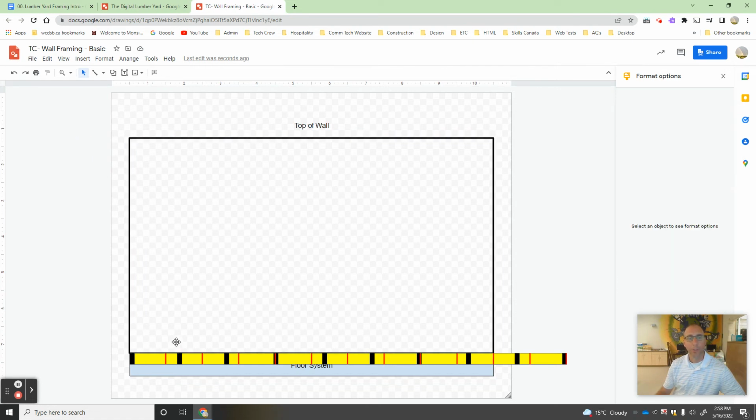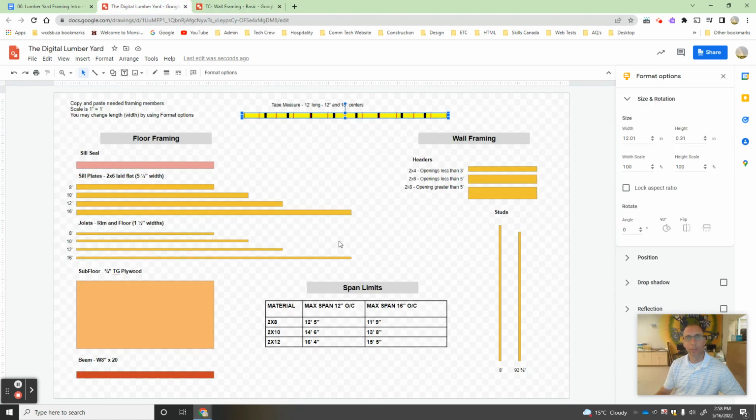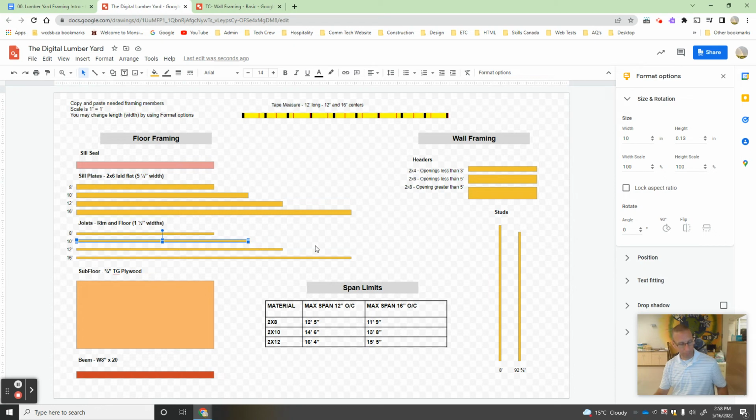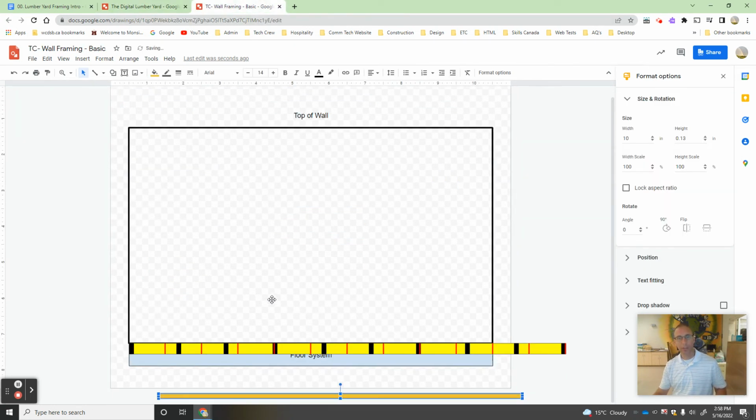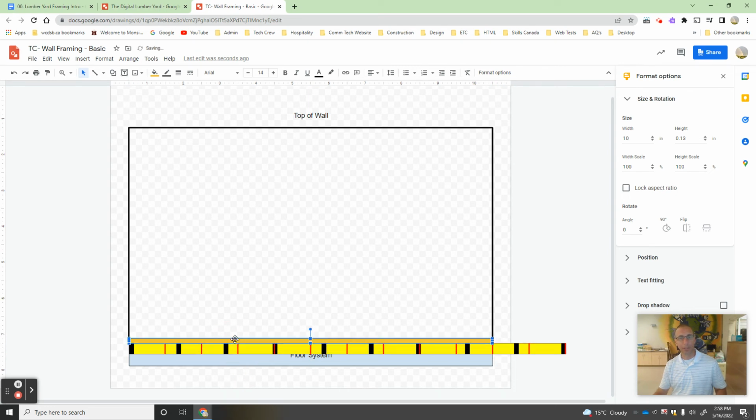Okay. So like you did yesterday, we're going to put top and bottom plates on this wall. So we'll go over to the digital lumberyard. We can grab some studs if we want and rotate them, or we can just grab a joist. So that's a 10-foot wall. So I'm going to grab a 10-foot joist, copy, and paste it over here. And I'm going to put it here as a bottom plate. Line it up as best I can. Copy, Control C, Control V, and drag it to the top. Okay, so now I have my top and bottom plate for my wall.